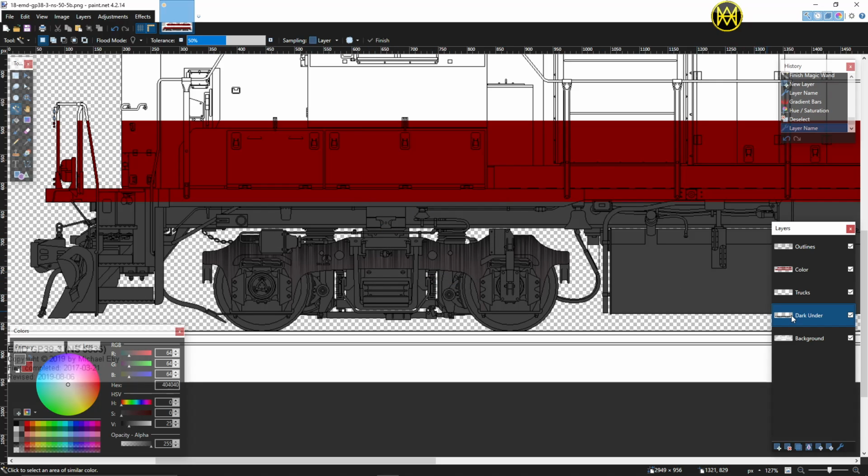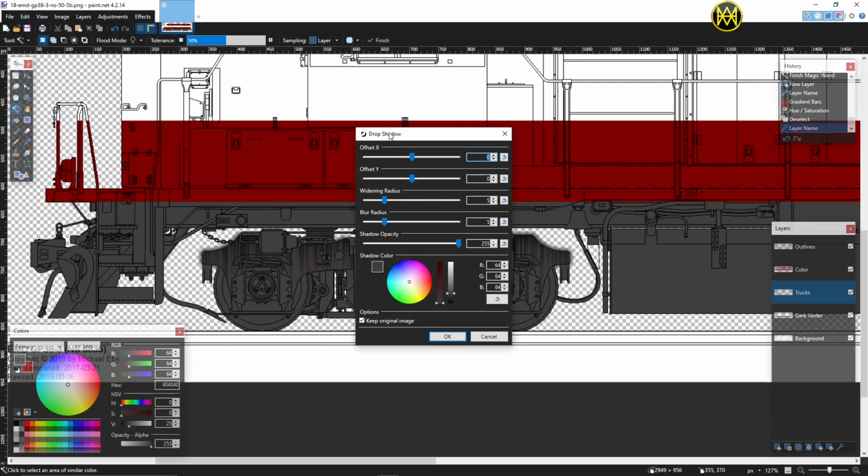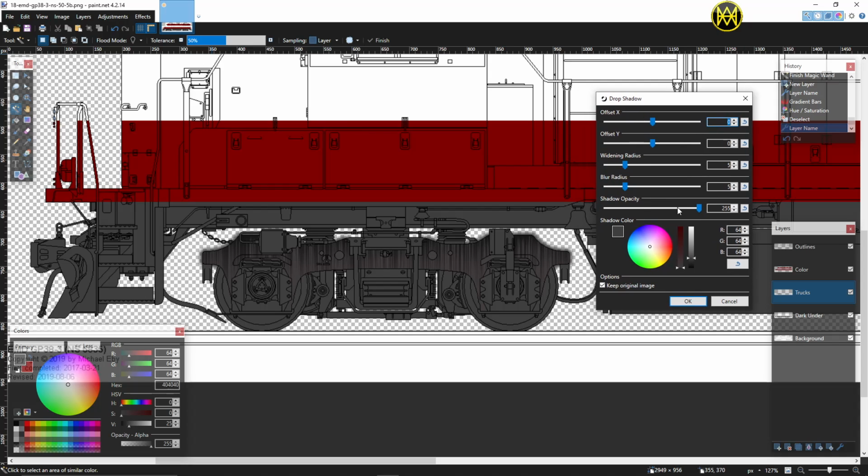Okay, so now that we've got the trucks, if I select trucks and I go up to effects and go to object, drop shadow, look what it did. It made it fuzzy. Okay, so what we're going to do, this moves it left and right. Well, we're going to imagine that the light is coming from this area. So we're going to move this over, not too much, but a little bit, and we're going to move it down.